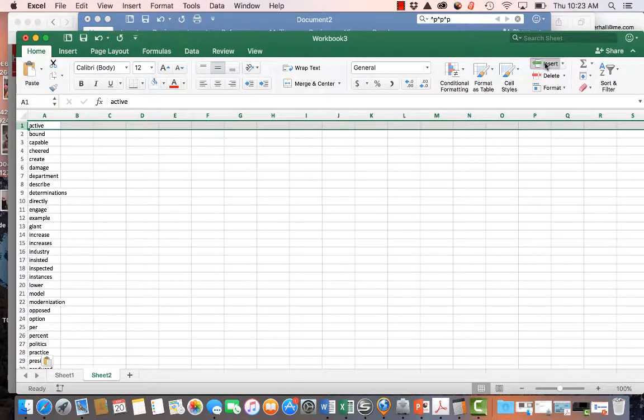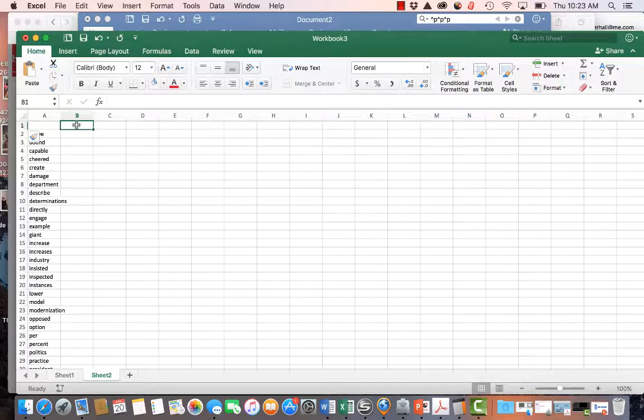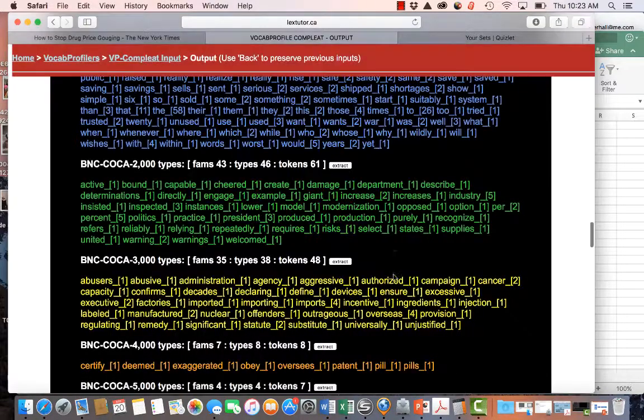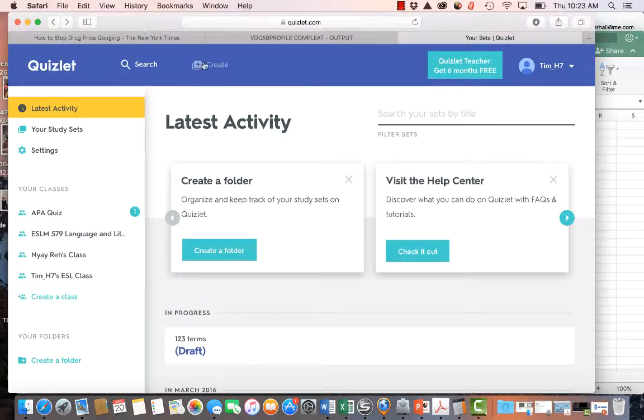I can ask, let's see, so I have the word in one column. I can have the definition in another. I can have the part of speech in another. Okay. Furthermore, I can then go to Quizlet and I can create a set of flashcards for digital study.